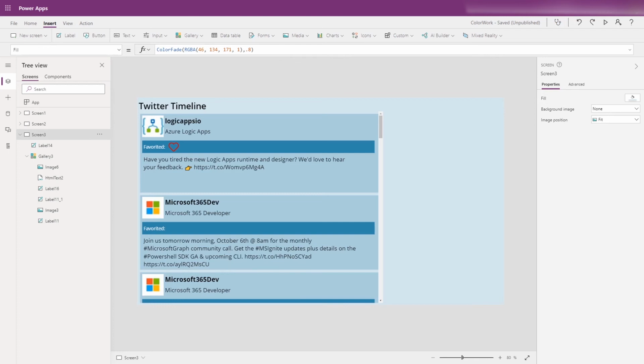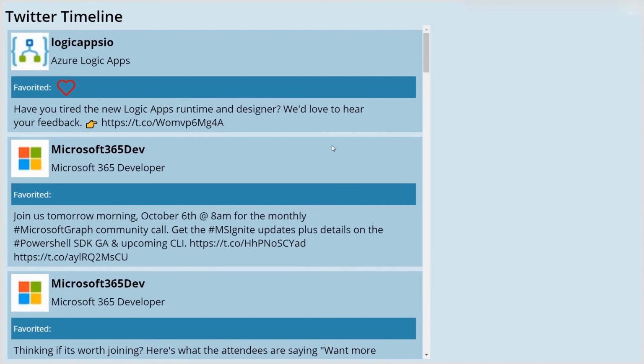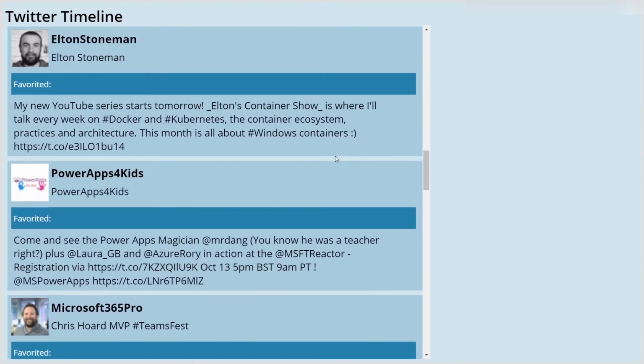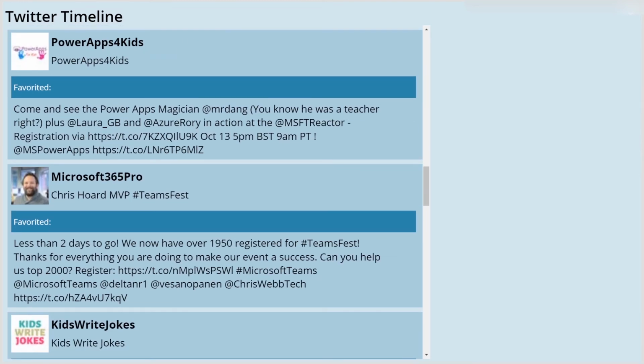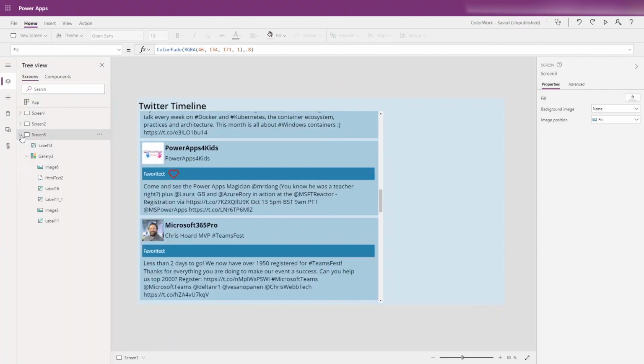As another example, if I was to scroll down a little bit and see an example for the Great Power Apps for Kids account there, and I'm on Twitter on my other screen, I'm going to like that tweet, and then a refresh of the data, and you can see that it's added the icon beside it.